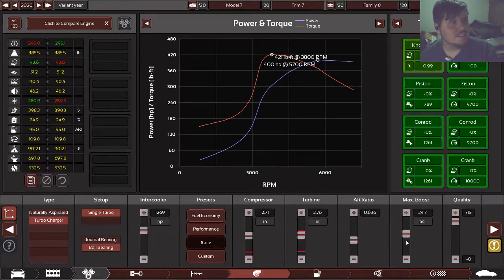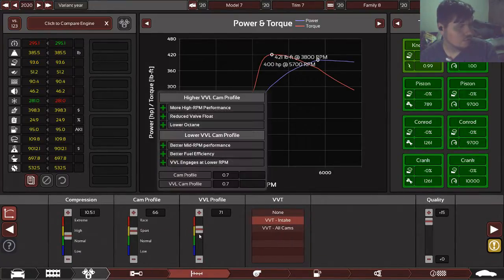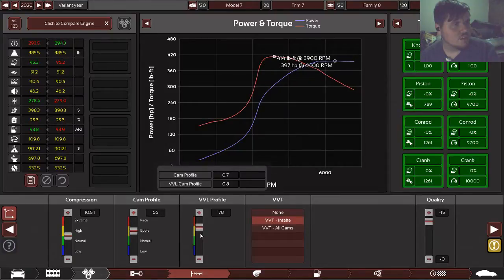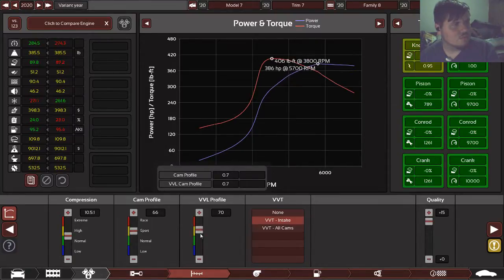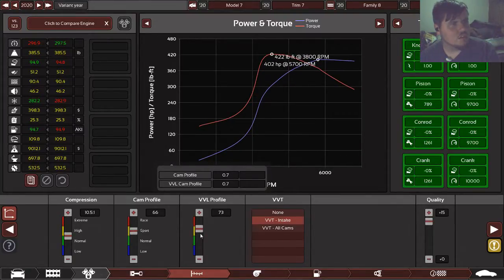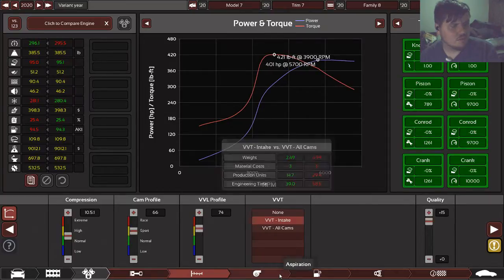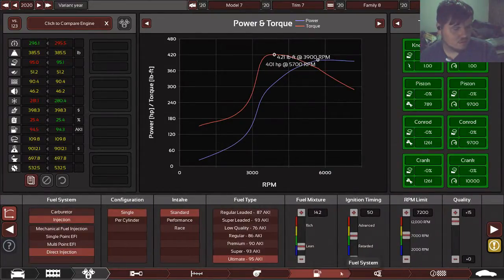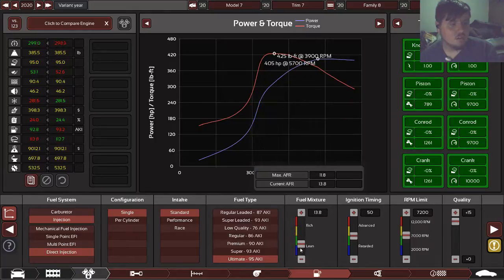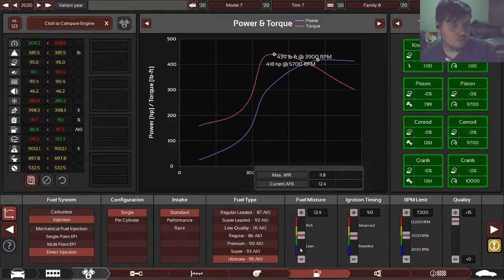Alright, and you see how it's starting to slow down its rate? That means that I'm hitting peak boost. So let's go ahead and put max boost 25 for now. Now we can go ahead and, no, didn't like that, didn't like that. Alright. Let's head up to 10.2.